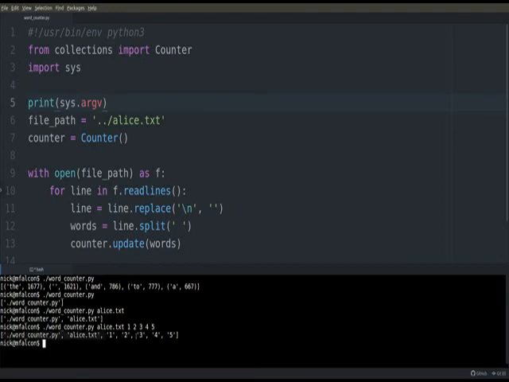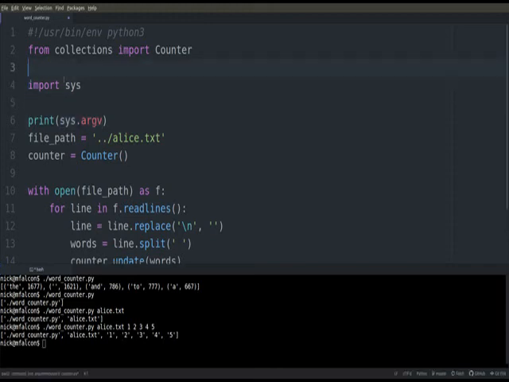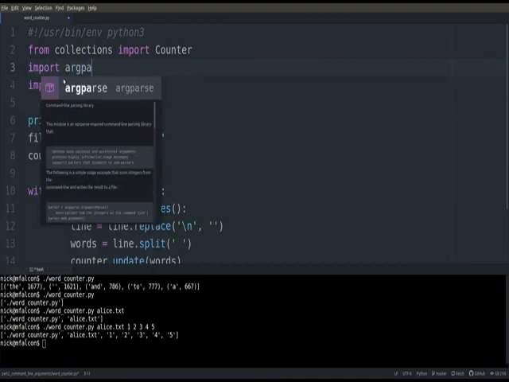One approach would be to use sys.argv and just parse the list and say, okay, what's the second argument, what's the third argument, what's the fourth argument. That's definitely a doable approach, but just because you can do something doesn't mean that you really should. Going back to the standard library, there's a cool module called argparse that lets you build command line arguments into your program very easily. So let's go ahead and import it here. Import argparse.